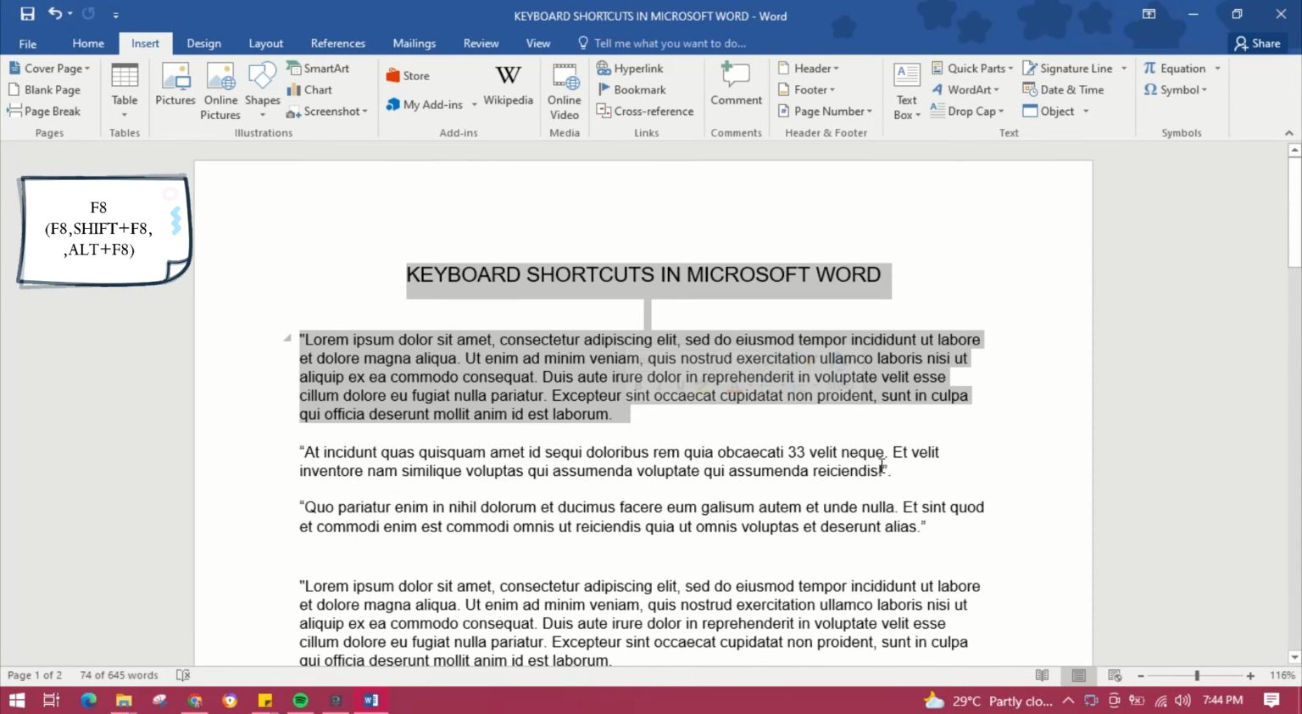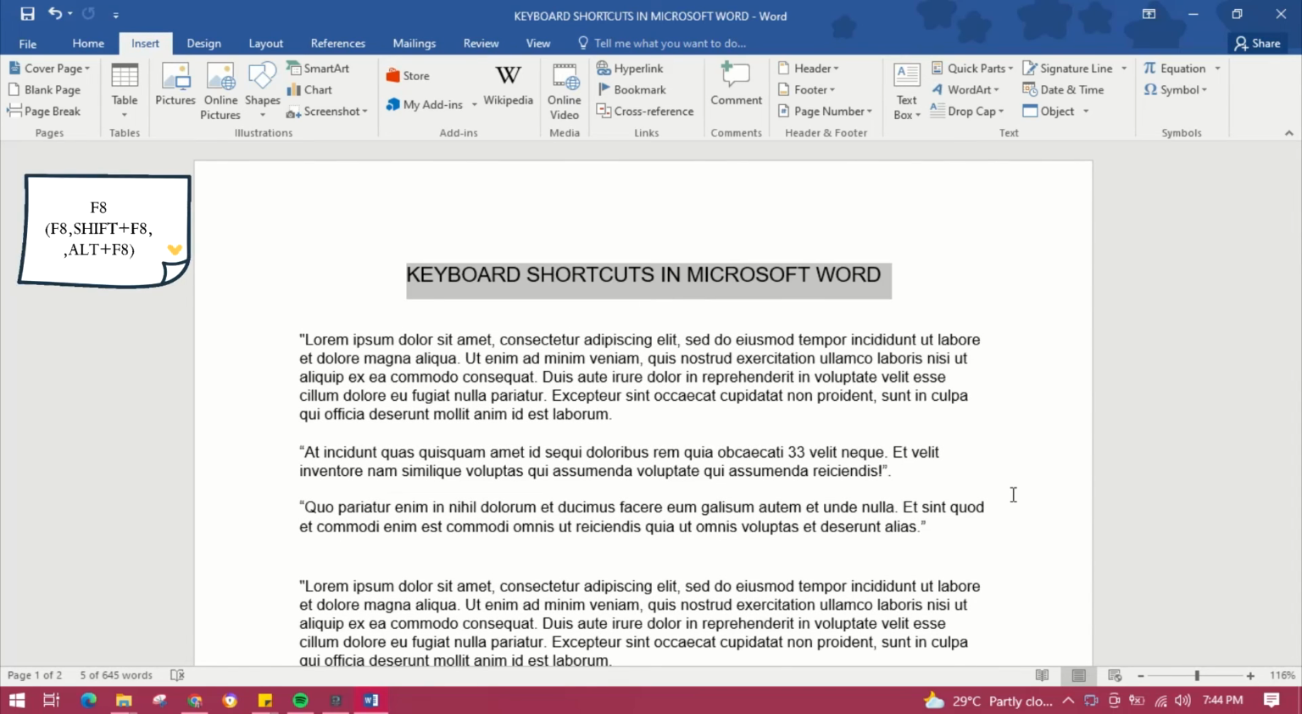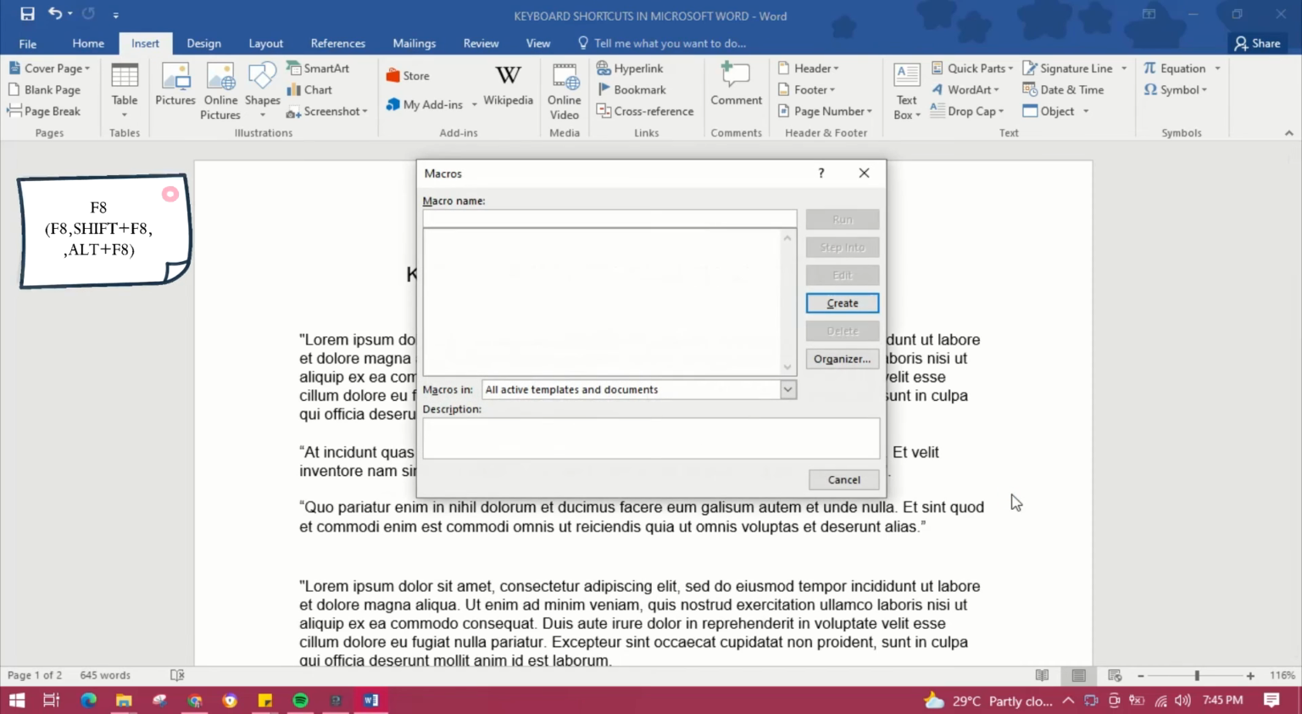F8. Press F8 alone to extend the selection. Press Shift F8 to reduce the selection. Press Alt F8 to display the macro dialog box to create, run, edit, or delete a macro.